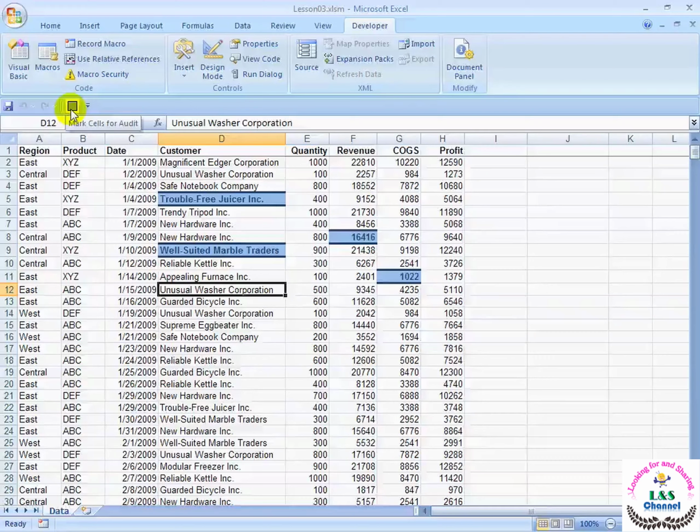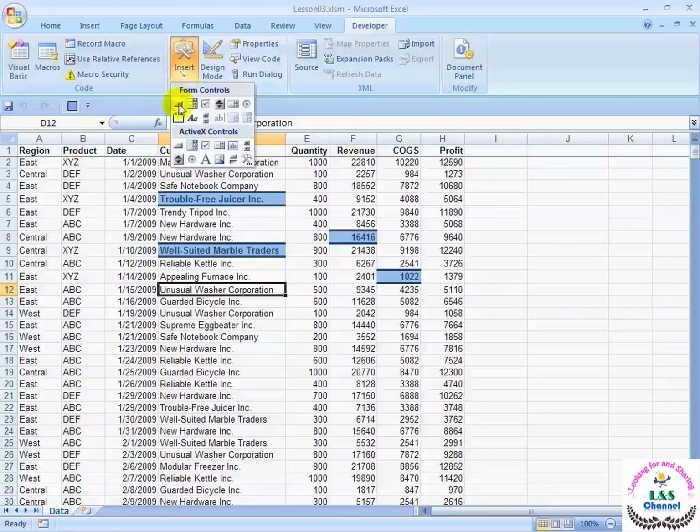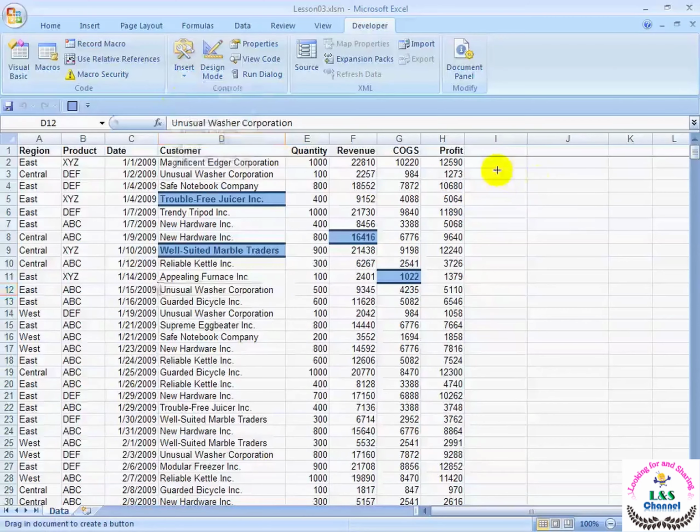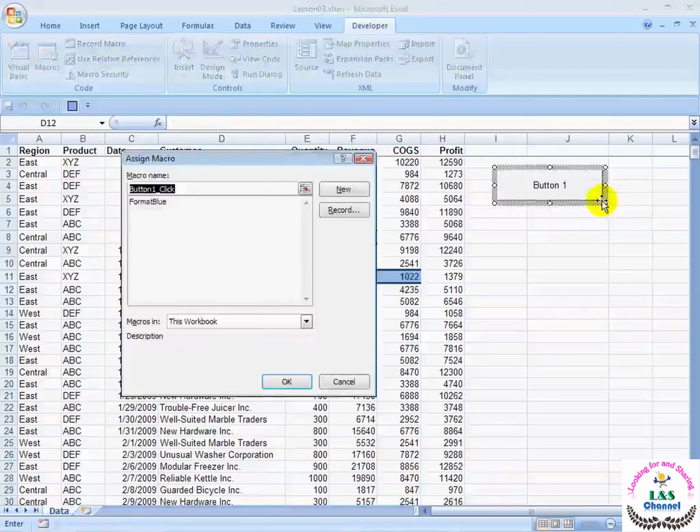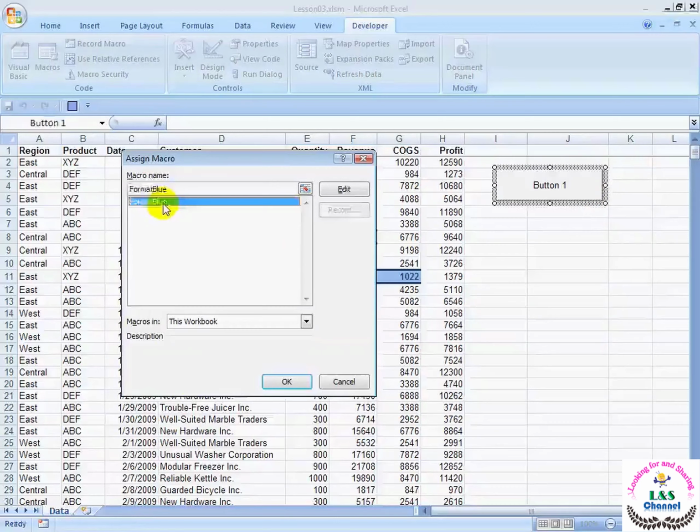Another way to run the macro is to assign it to a Forms button. Now the buttons are found on the Developer tab in the Insert drop-down under Form Controls. Let me show you how to add a Forms Control button. You click on the button, and then basically somewhere in your spreadsheet, you're going to draw a rectangular area. It has the wonderful name of Button 1. We'll have a chance to change that. We're going to assign it to the Format Blue macro.